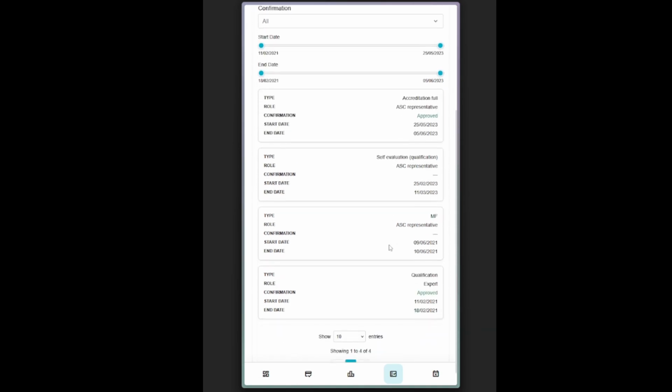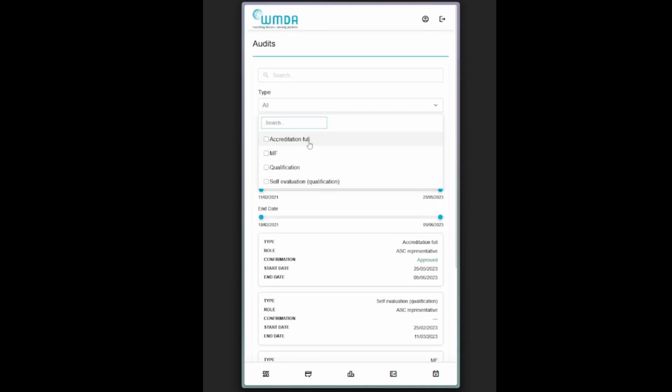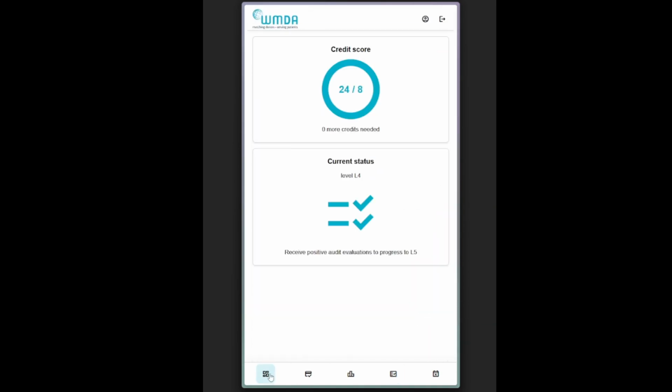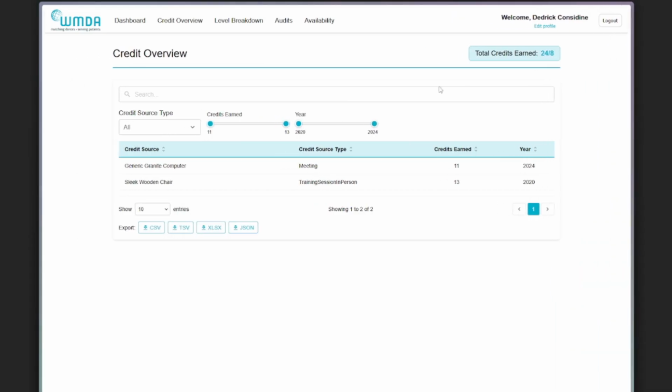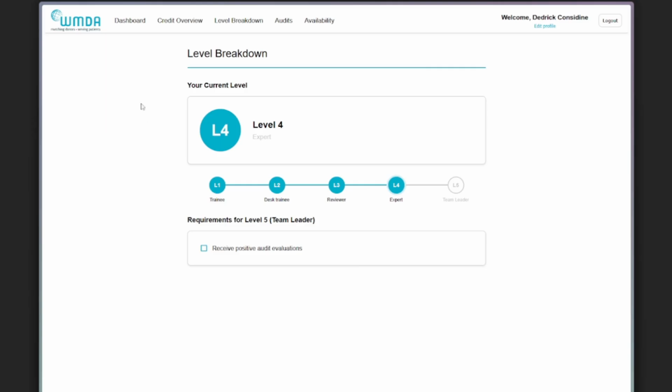Let's start with the reviewer's perspective. The motivation here was empowerment and clarity. Reviewers need to know exactly where they stand without having to ask. Right from their dashboard, they have immediate access to their personalized progression. The level breakdown tab shows exactly where they are on the reviewer timeline and lists the specific requirements needed to reach their next tier, like receiving positive audit evaluations.